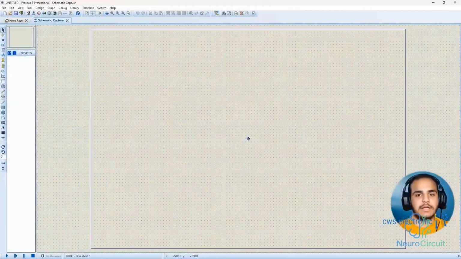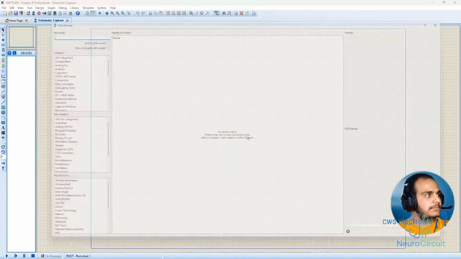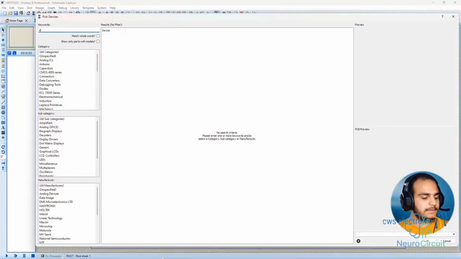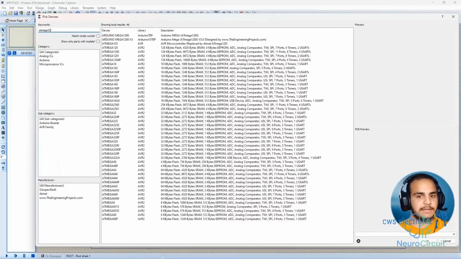Alright, as always, we'll start with Proteus. The things we need to move this project forward are the microcontroller itself, the 7-segment display, and a button. We'll go ahead and add these components. As always, our microcontroller is the ATmega32.